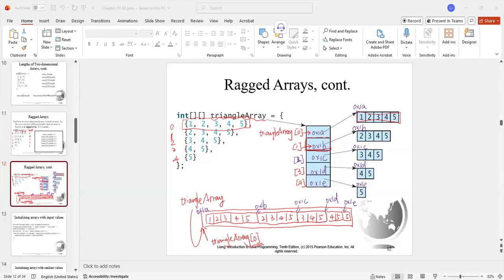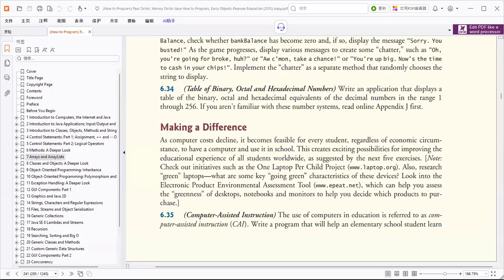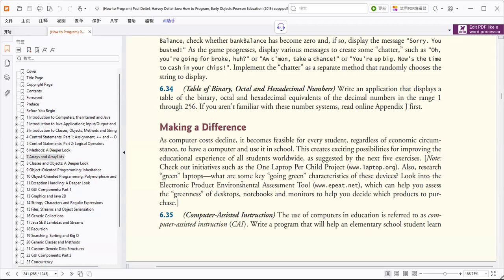Now we are going to do our lab. Stop share and let me share this one. For chapter 6, we are going to do one of the exercises here. We'll only do the first one.